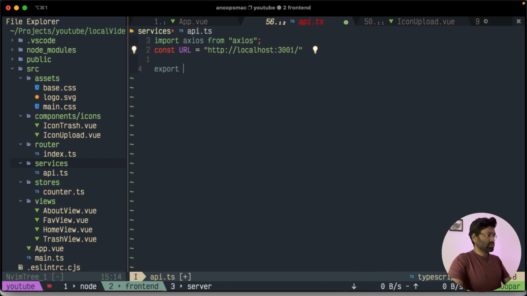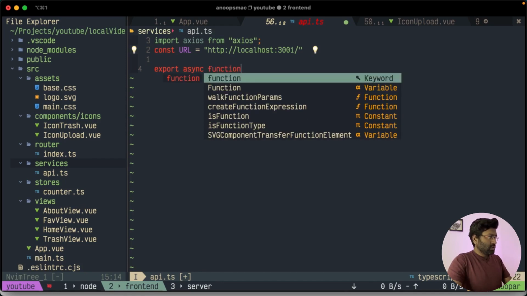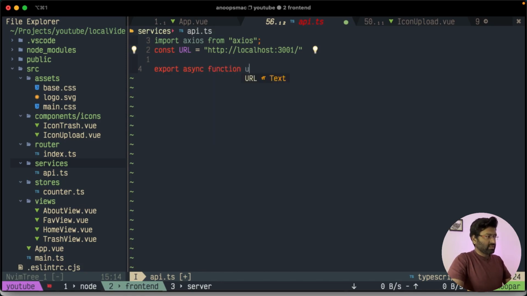So, export async function. I'm using an asynchronous function because HTTP requests are always asynchronous. We have to make sure that the API request goes out and fetches the results, and only then are we able to work upon that result. So we need to make sure that it's an asynchronous request, and then we are passing the file.